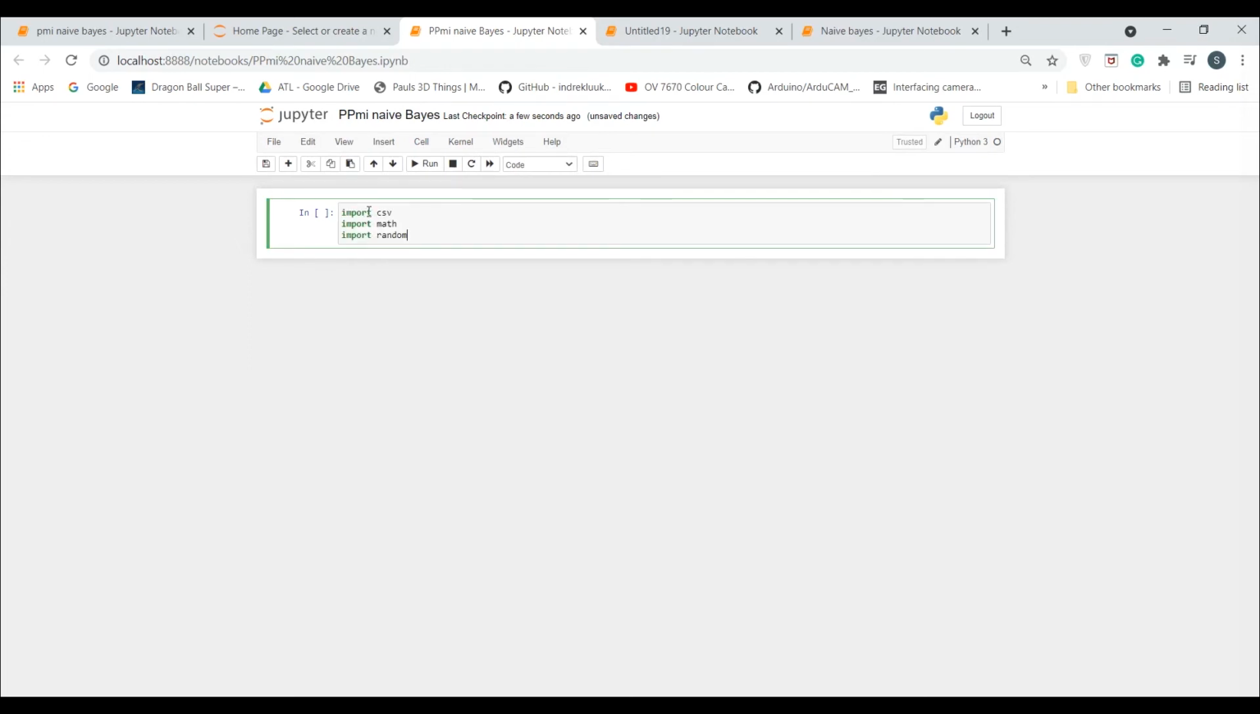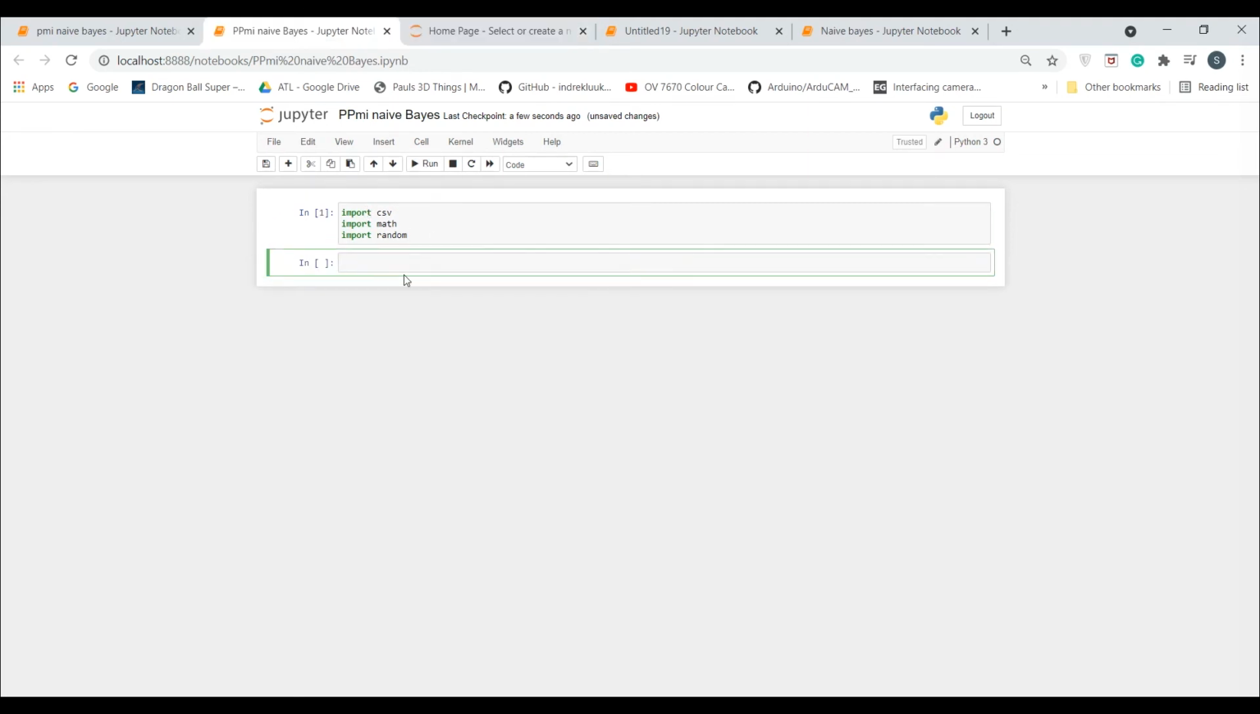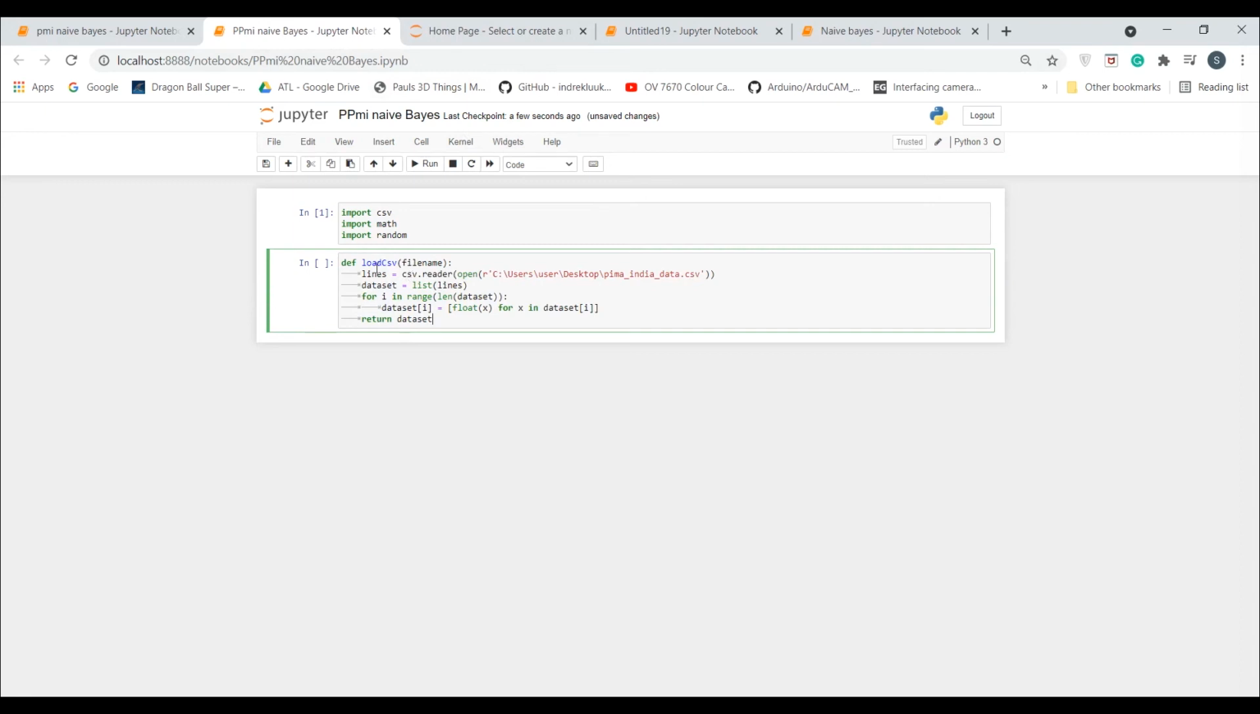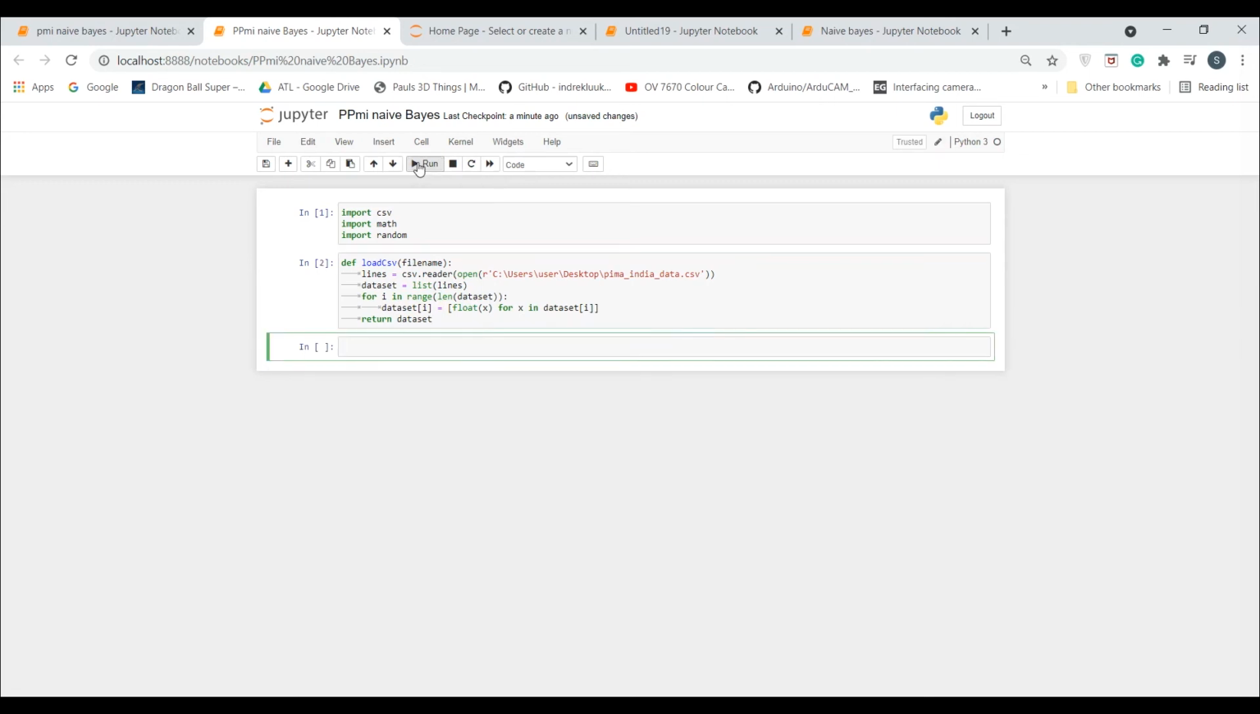Now before that we need to import csv, math and random. As you can see, I have created a load CSV function which will take the Pima Indian Diabetes data.csv file using the csv.reader method, and then we are converting every element of the dataset into float. Originally all of them are strings, but we need to convert them into floats for all calculation purposes.